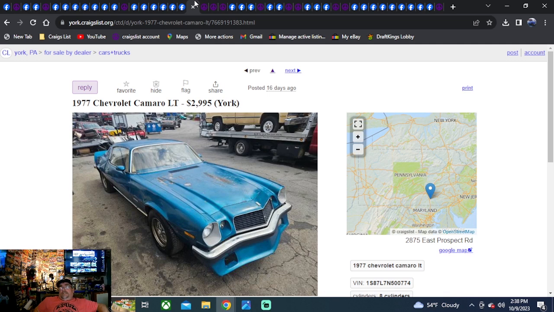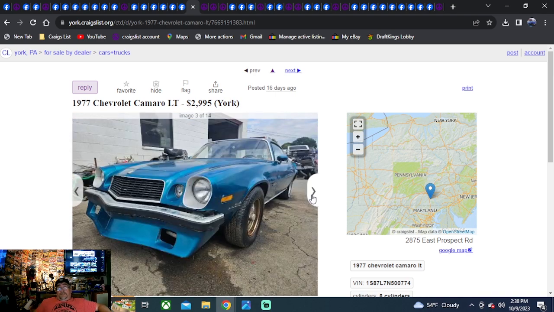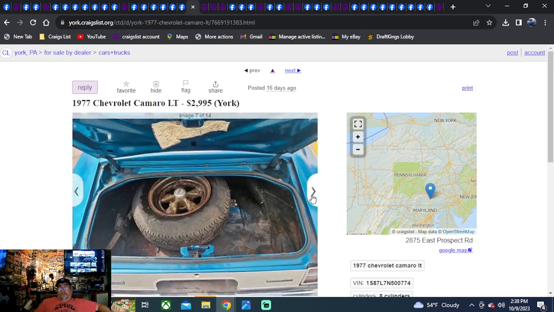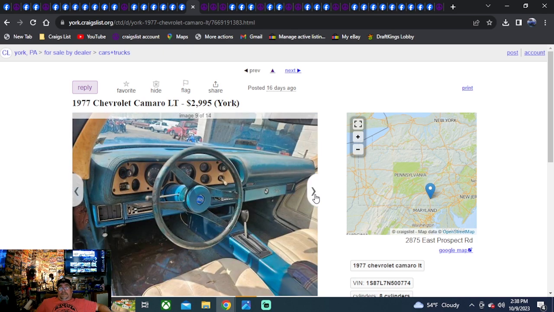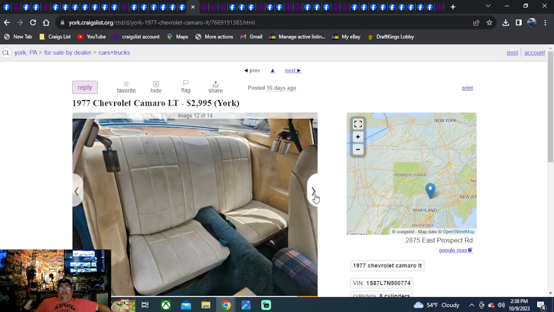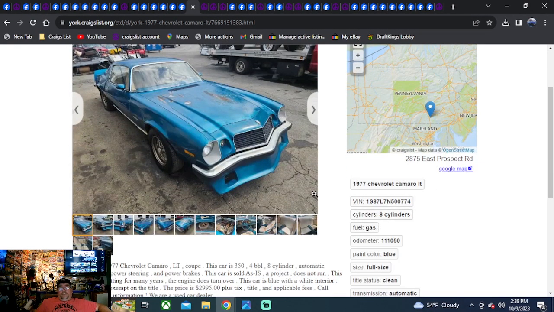Back to Craigslist. This one's going to be York, PA. 1977 Chevrolet Camaro LT, $2,995. It's been out here for 6 days. I like that chin spoiler. They made some pretty wild stuff in the 70s, right? Got a cracker and trunk all rusted out. This car looks great. $2,995. I like the blue with the white interior. That one's worth checking out for sure.